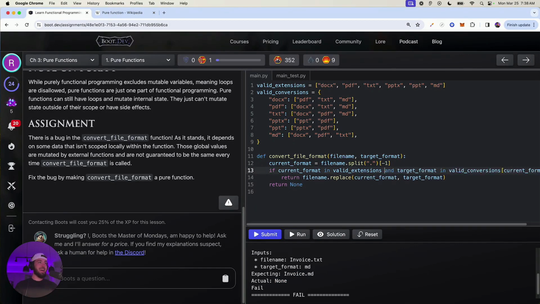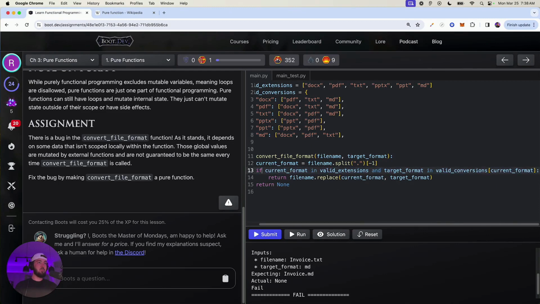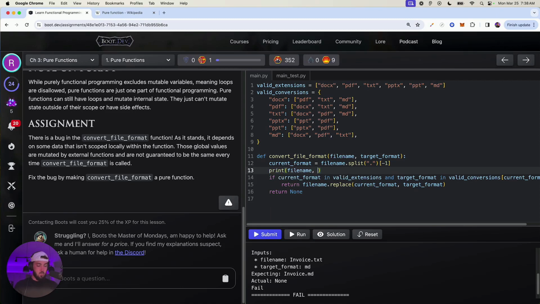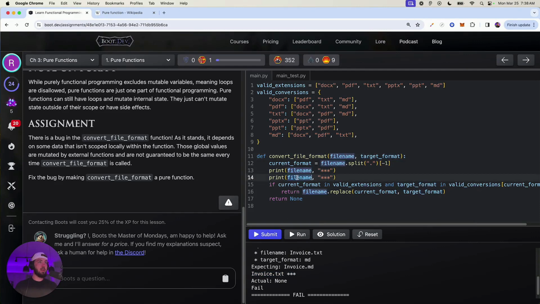So let's format this just a tad so we can read it a bit more. If current format in valid extensions, so one of these guys, and target format in valid version. Okay, so one of the valid extensions is right above it. Find item, replace the format with target format. Let's print the file name real quick and see what we're dealing with. I'll put a bunch of stars right next to it. So invoice.txt is what we're given, and we just want to swap it to some sort of target format. So we'll put that one below. We want to swap it to MD.